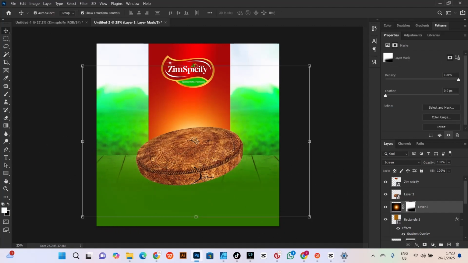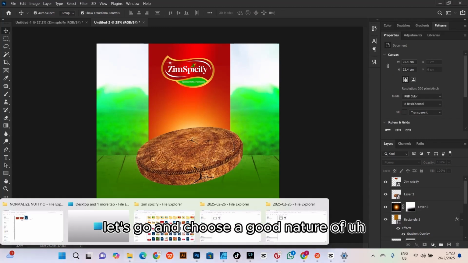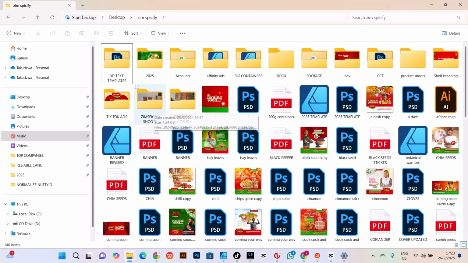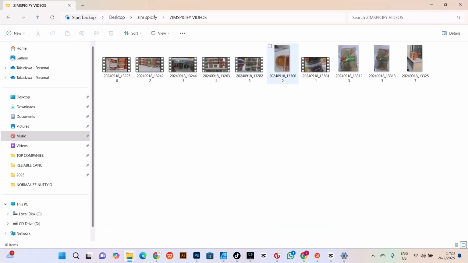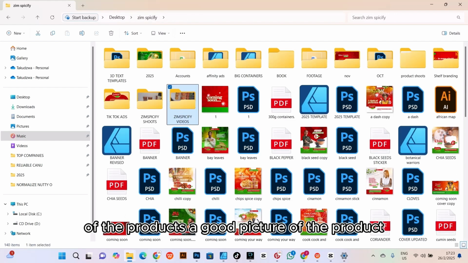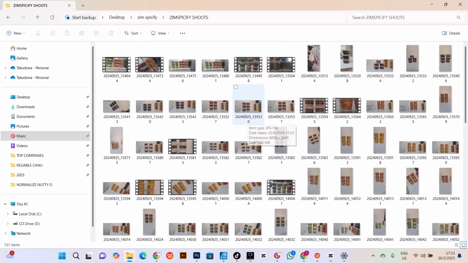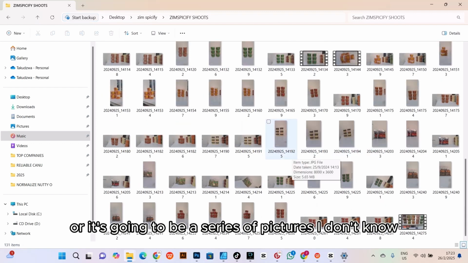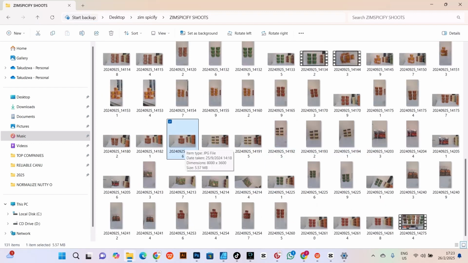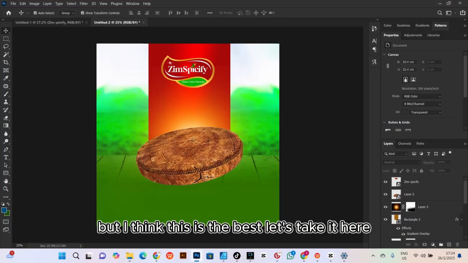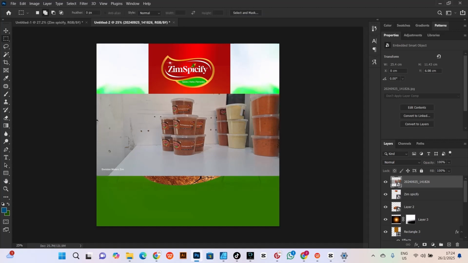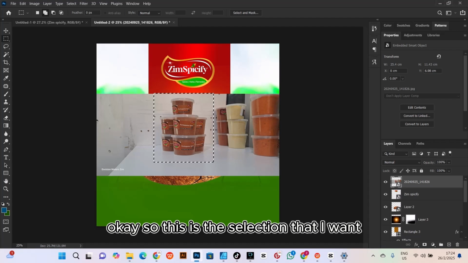Now let's go and choose a good picture of the products, whether it's going to be a single picture or it's going to be a series of pictures. I don't know, but I think this is the best. Let's take it here like this. Okay, so this is the selection that I want.